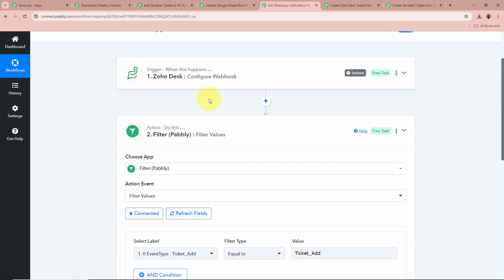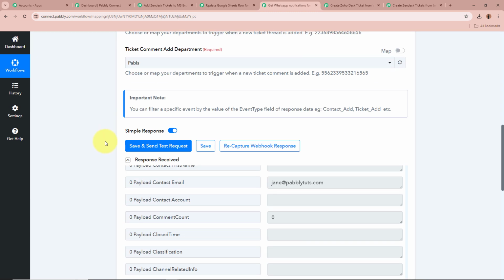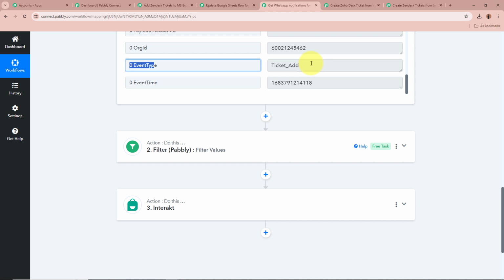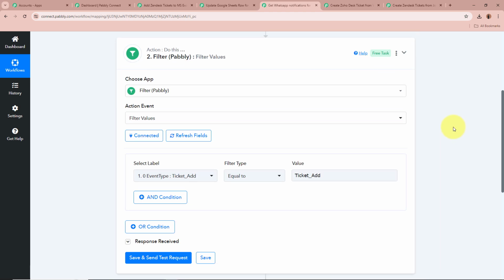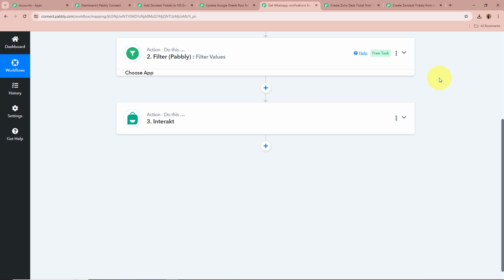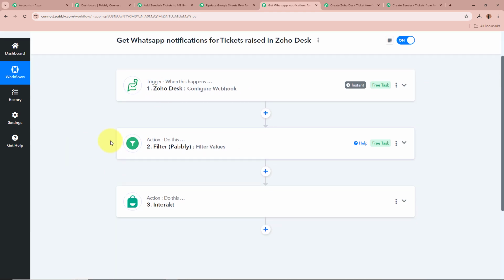That means if we receive a response where the event type is ticket add, then only this workflow should continue, as we are going to receive other responses also in our trigger step. But we just want to run this workflow for a ticket being added in our Zoho Desk account. Whenever the event type is equal to ticket add, then only this workflow is going to continue. That is why we applied this filter.